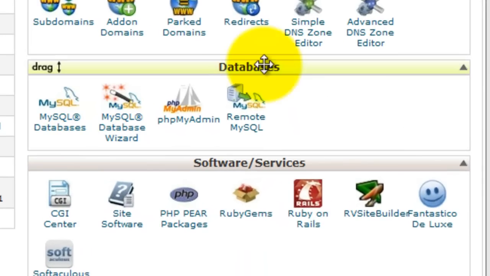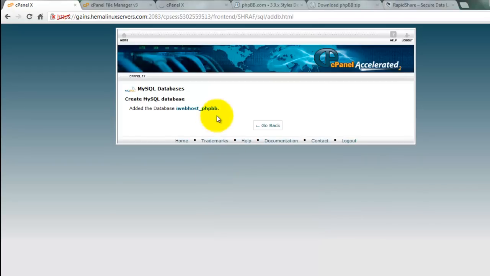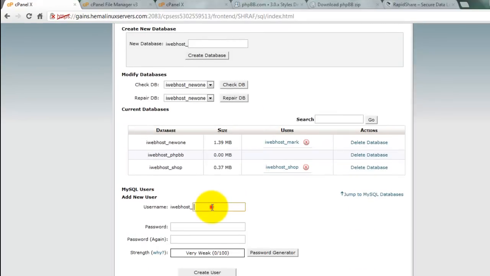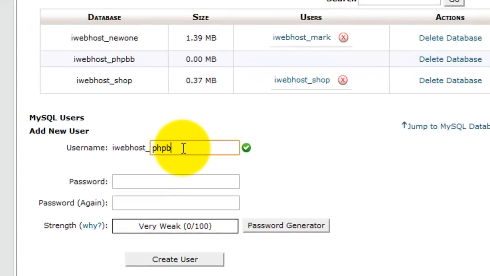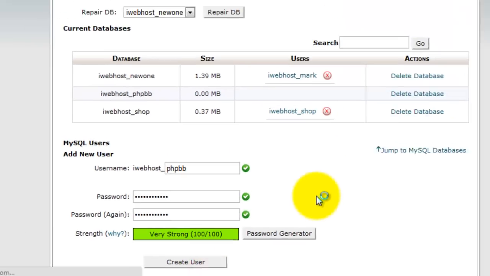Okay, you go to MySQL Databases. Create one database for the script. Go back, then create a user. Copy that password. Click I have copied this password in a safe place, use password and create user.